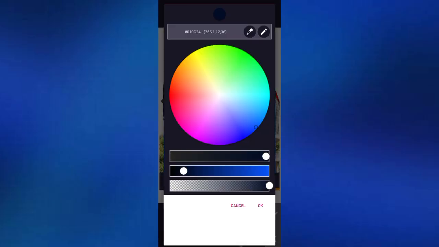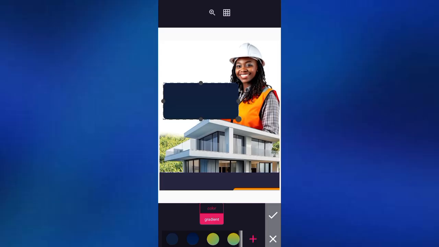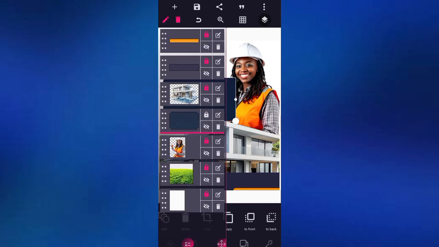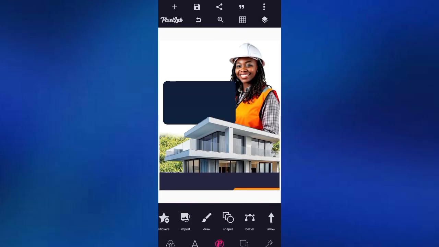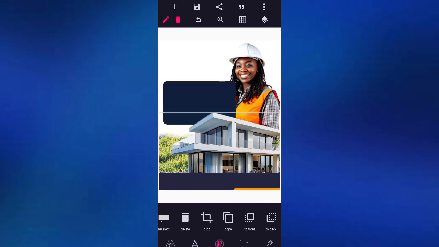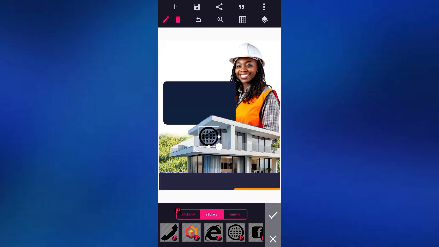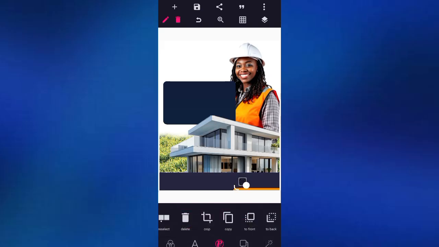Then you can just create something like a rectangle, and select a dark color, but you will need to use a gradient for it. Then take this back, and adjust the house a bit, because the house is actually covering everything in the design. I want the location and everything to be placed well there.